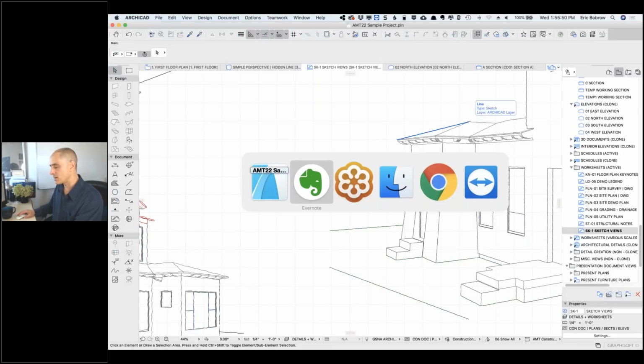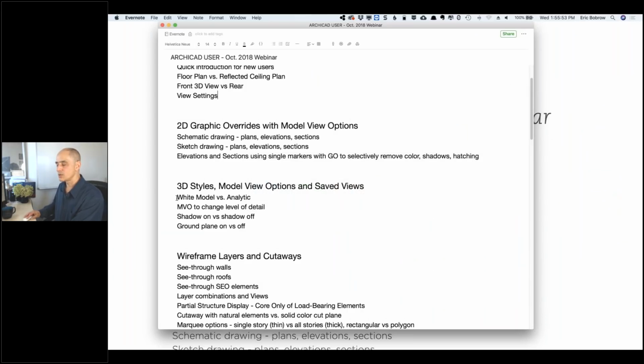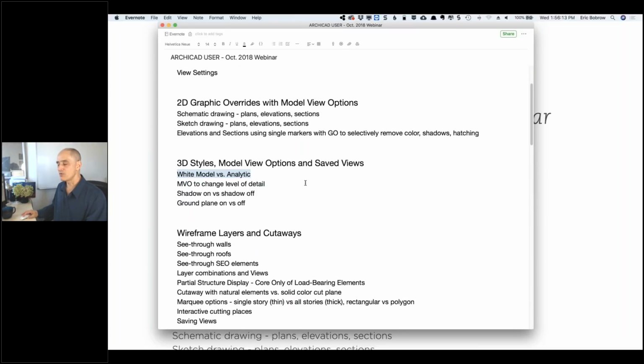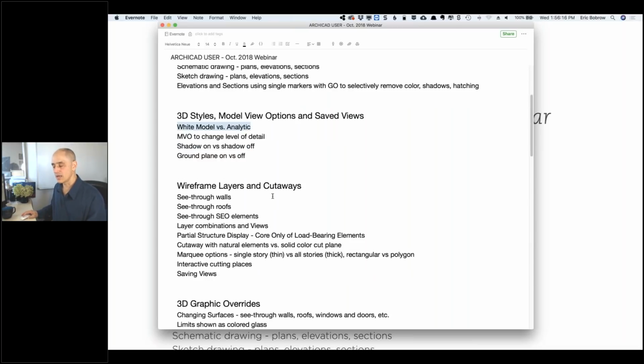Let me just get back to my notes here. So we've looked at white model versus analytic. The analytic one in that 3D viewing styles allows you to copy line work and do things like that. We've looked at model view options to change the level of detail to make doors and windows simpler. We've looked at shadow on and off and the ground plane on and off. Those are things that can be very useful. Now let's move on to some wireframe layers and cutaways. These are ways of seeing through things in the building for various presentations and study purposes.